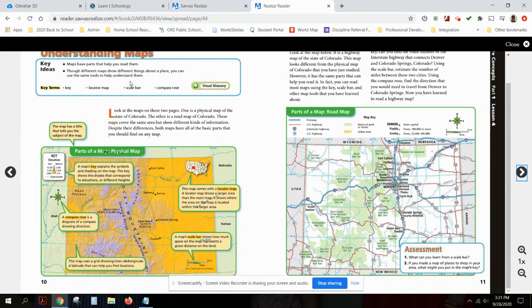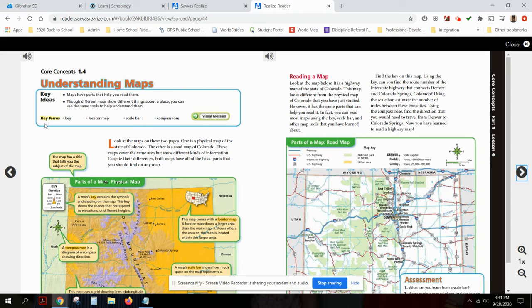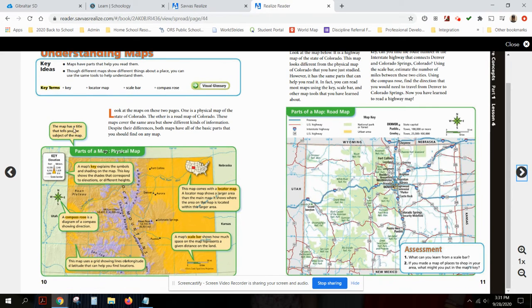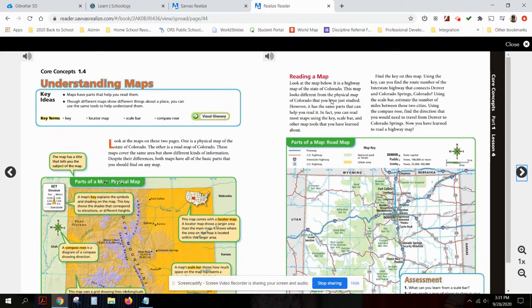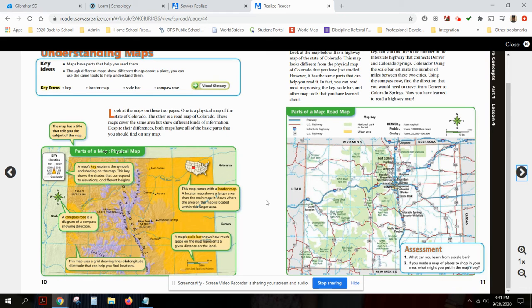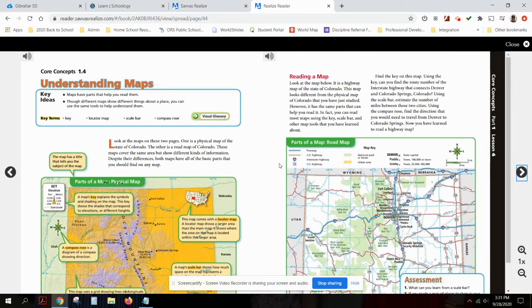And so the first task is to look at the key ideas, look at the key terms, look at the pictures and the captions and the headings, reading a map, look at the assessment, get an idea, make a prediction about what it is that you're going to learn about. Once you have a prediction, now let's see if the prediction is going to come true, okay? The key terms are key, locator map, scale bar, and a compass rose.